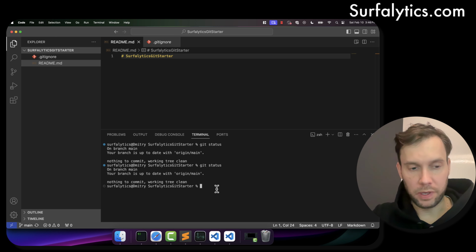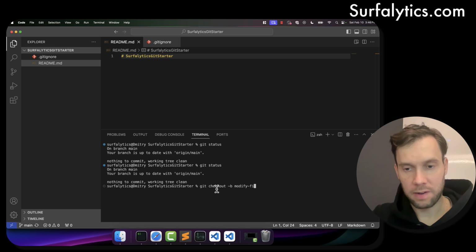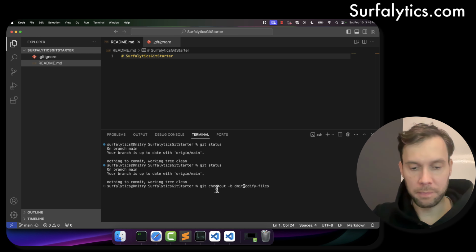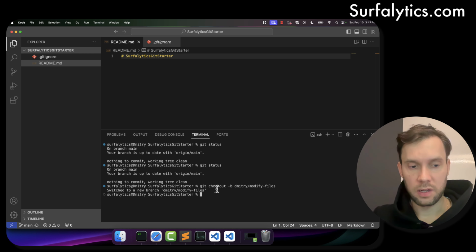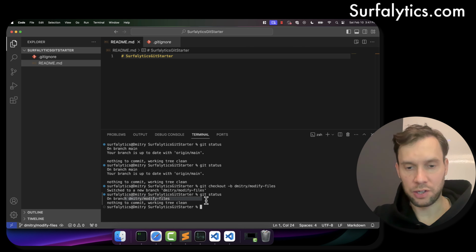What we can do here, we need to create the branch. This is the command that will create a new branch, and we could say modify files. We can do something like, even put my name, if there are many people working together. As soon as we create the branch here, it tells me that's the branch, but I can always check with git status, and we see I'm on the branch here. Okay, now we can start to modify the file.